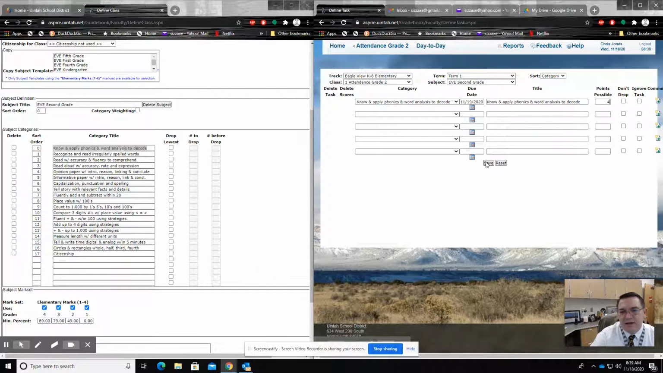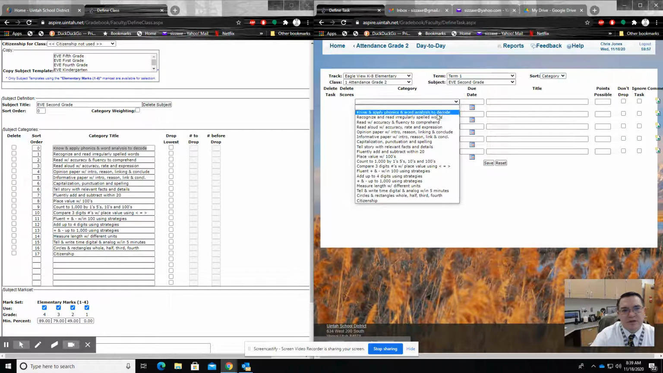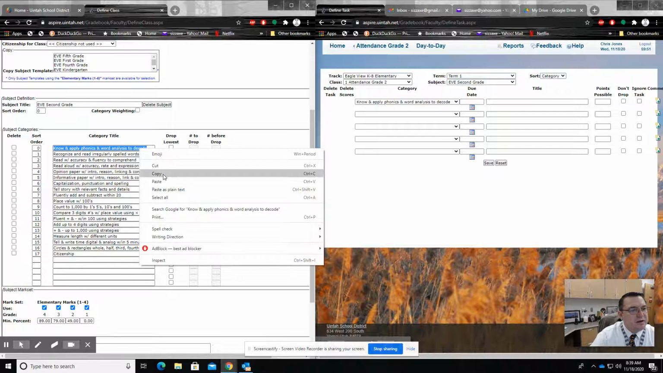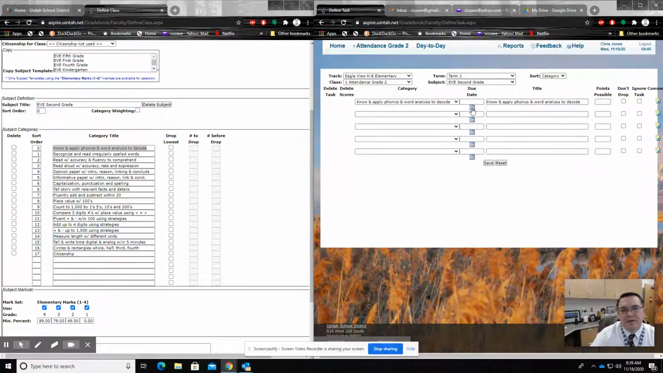Okay, and then I click save, and it should save that task for me, and it didn't, so I don't know exactly why. Occasionally it'll glitch like that. I'm going to try and copy and paste it again. I'm going to choose my due date, and then I'm going to save, and there it's saved. Okay, usually it saves. Sometimes, occasionally, as I've been doing this, it'll glitch a little bit.